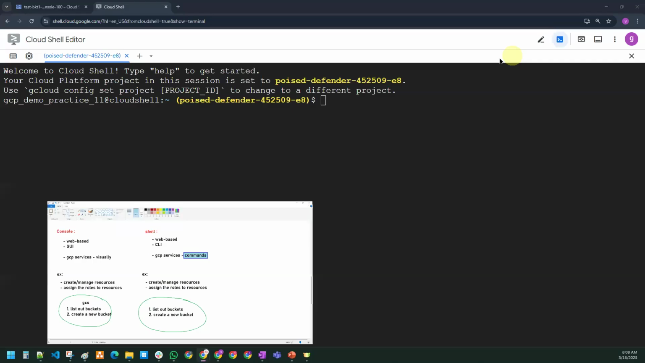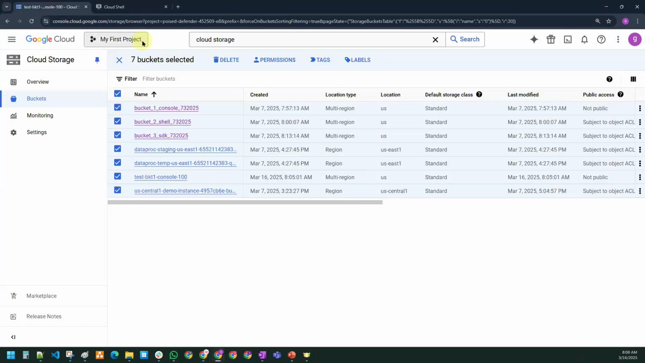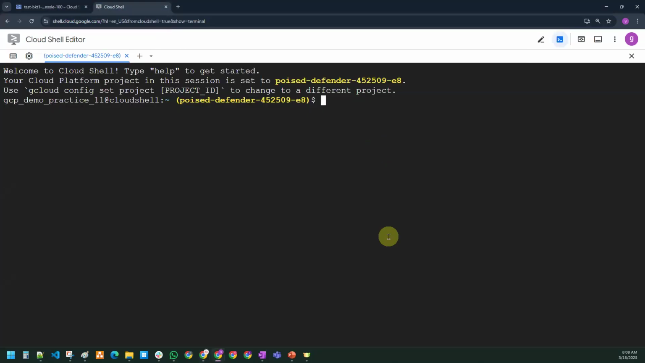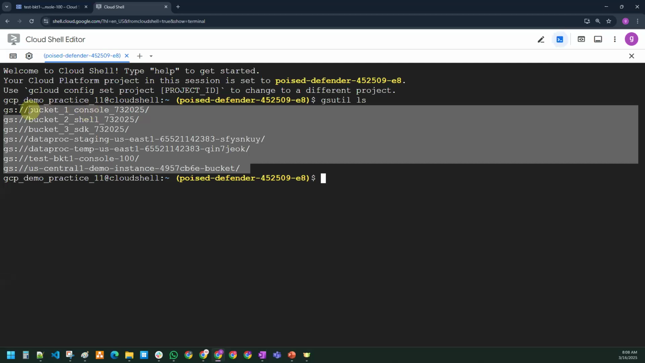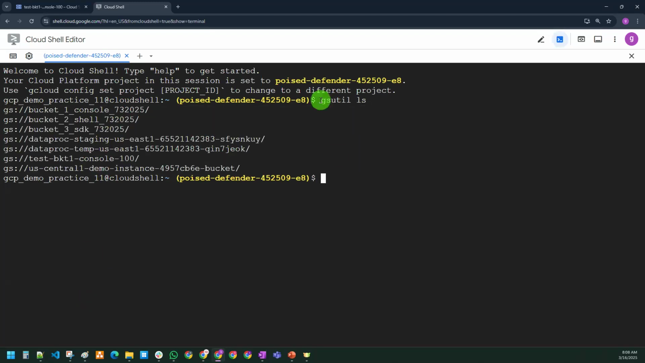So for example, sir, I wanted to list out the buckets. Don't worry about the commands, we are going to see them in the upcoming sessions, but try to understand gsutil ls. So the moment you hit the button, you are going to list out all the buckets. See here, total 7 buckets you are able to list out, with a simple command called gsutil ls.